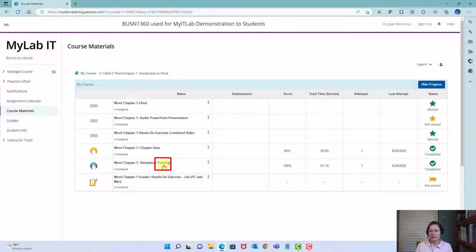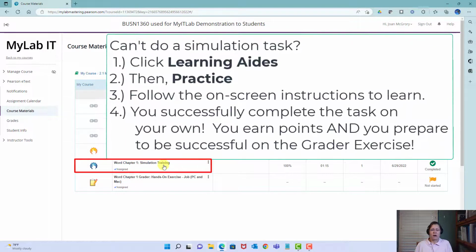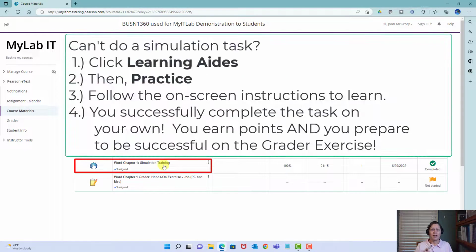But what happens is that if you don't know how to do something, this is what you're going to do. You're in the simulation. It says add a page border. You say, I don't know how to add a page border. You're going to click on Learning Aids and then Practice. And what practice is going to do is, still in the simulator, it's going to say, you click this and it waits and you have to click it. Then you click this and it waits and you click that next thing and you go through and click each place that it tells you.